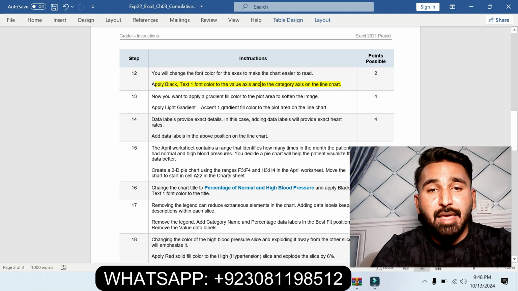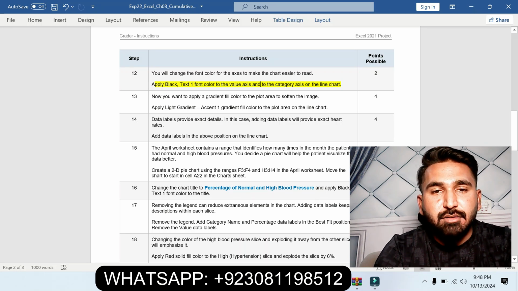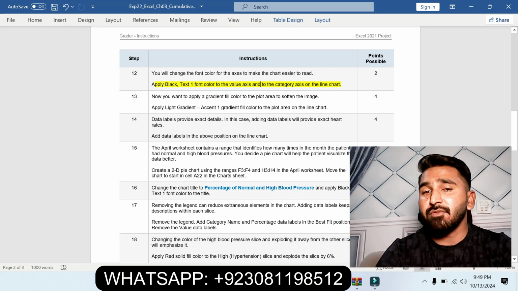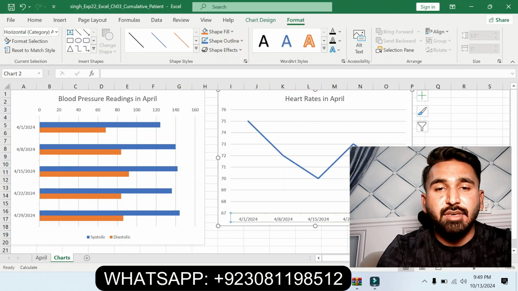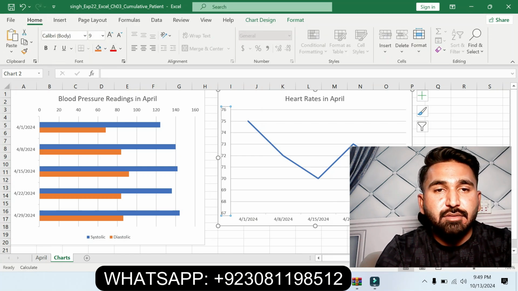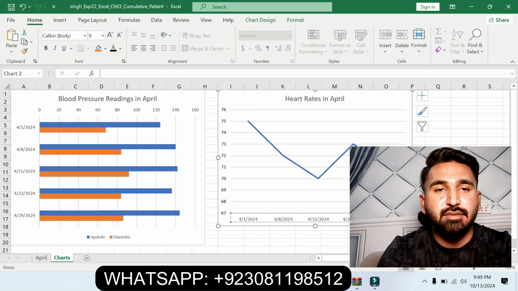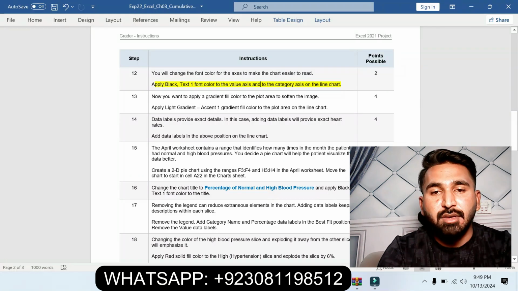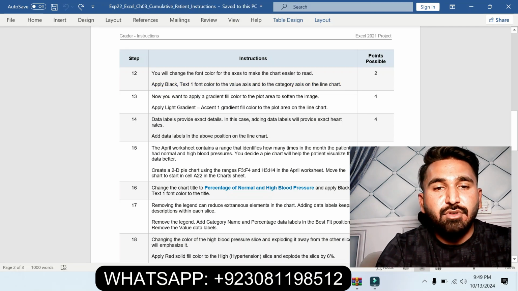Step number 12 is to apply black text one font color to the value axis and to the category axis on the line chart. Basically in this step we will have to apply black text font color to the value axis and the category axis on the chart. Go to the Excel workbook. Here is the value axis, black. Here is black text font color. Value axis and category axis, both are selected and applied. Now I am moving on to step number 13.